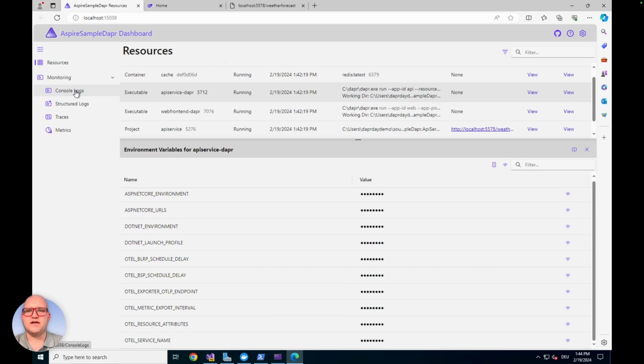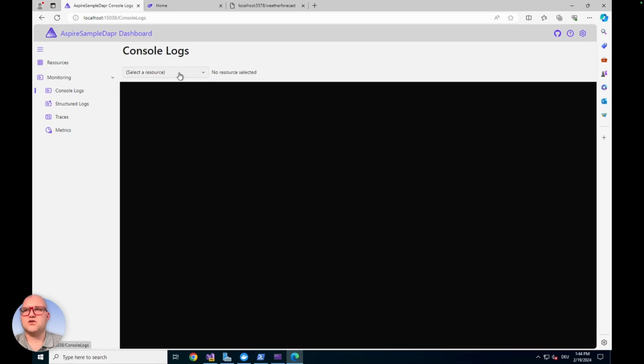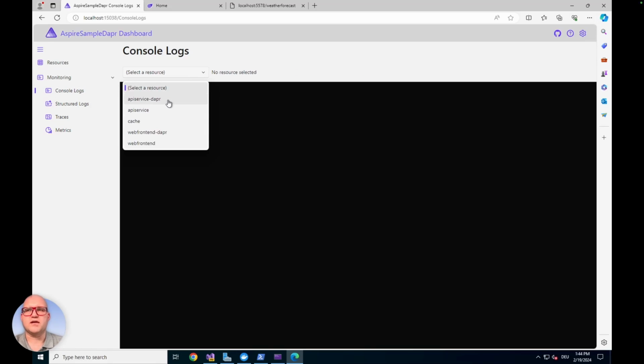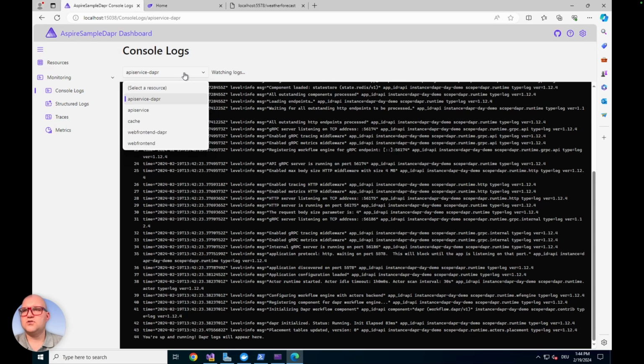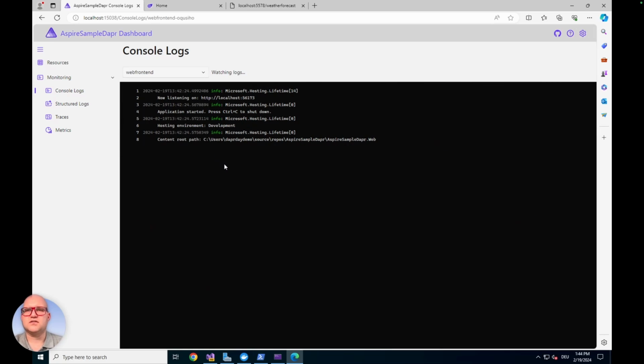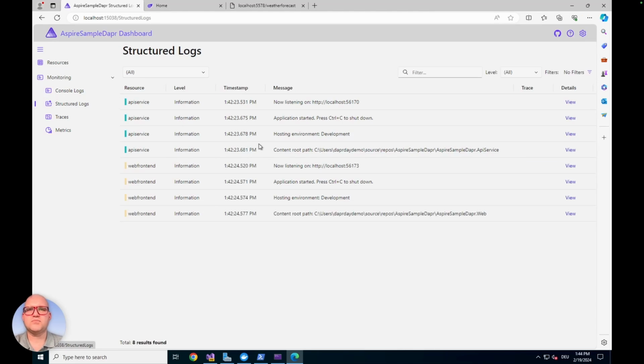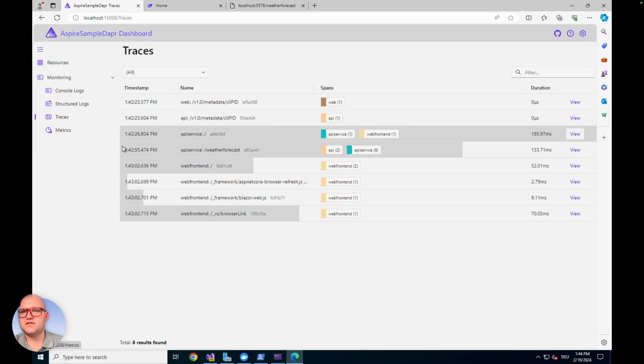You can also have a look into the metrics and the logs. So you have the console logs, for example, from the API service Dapr sidecar. You could also have a look into the console logs of the web frontend. You have the possibility to look into the structured logs and also the traces. And you see already the call we have done.